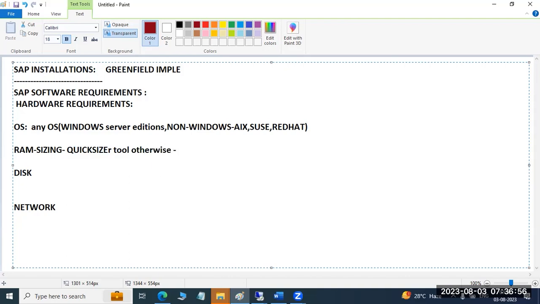Otherwise, normally the standard approach, they will go for 16 GB RAM for SAP. For HANA, there's a different approach again. For HANA, we definitely need to use the quick sizer tool, because the RAM estimation is required here. SAP is small, so we don't require it, because SAP will depend on the database.